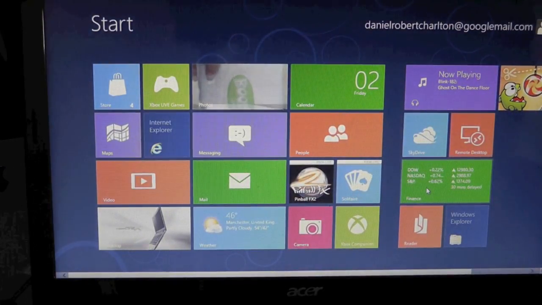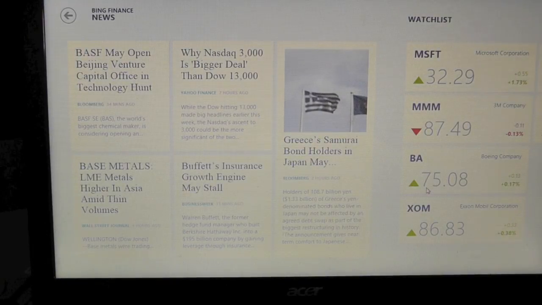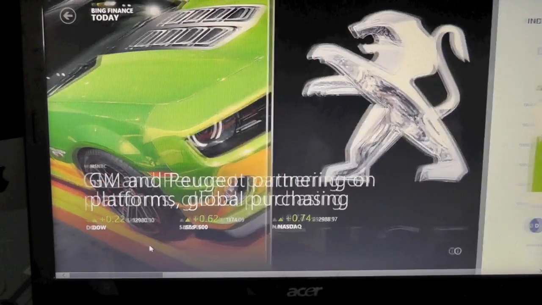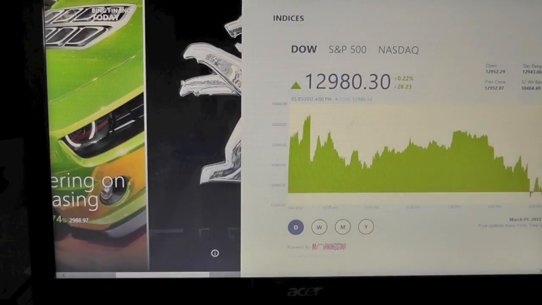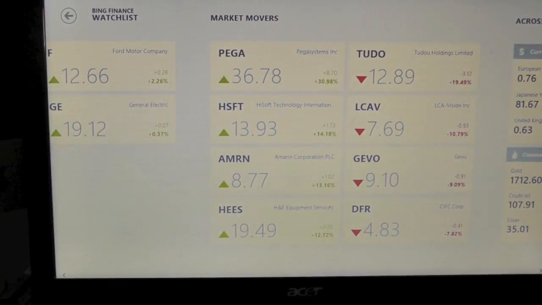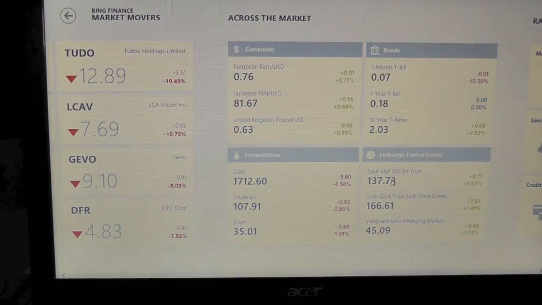Here we've got the stock application. It's just a simple tap, and along the bottom you can scroll along all of the options. I think this is pretty neat really as features go. You've got the introduction there, you've got the Dow, you can go for the S&P, the Nasdaq, you can add more to them. You've got stock rates there, you've got currency converted commodities, exchange trade funds, bonds.